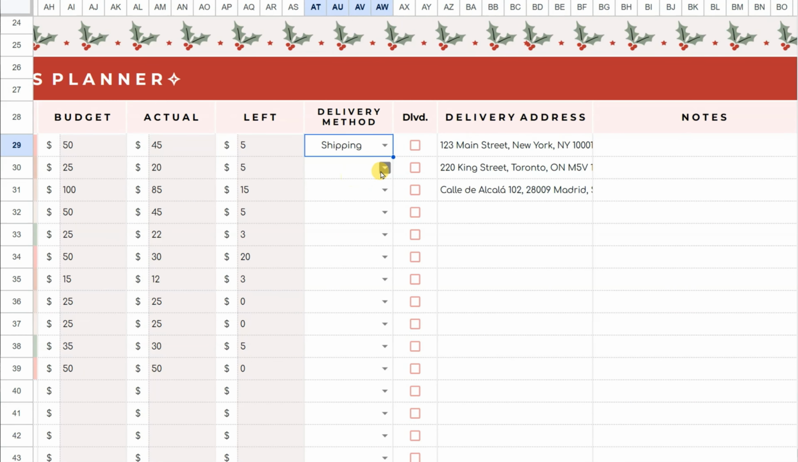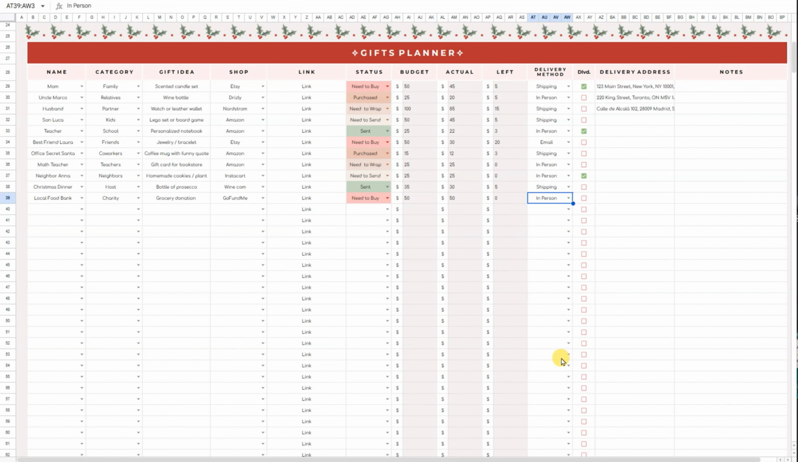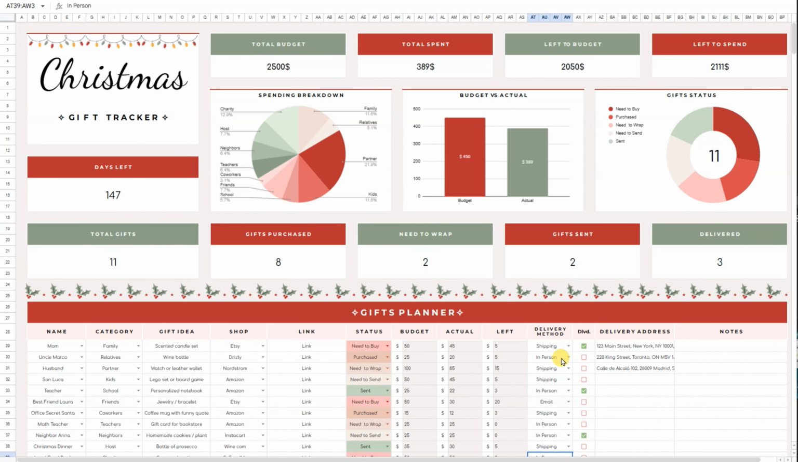Choose how the gift will be delivered: in person, by shipping, or by email. Once the gift has been delivered, simply check the box. Once you've added your gifts, scroll back to the top. Your dashboard updates automatically. You can quickly check your budget, spending, remaining balance, and gift progress.